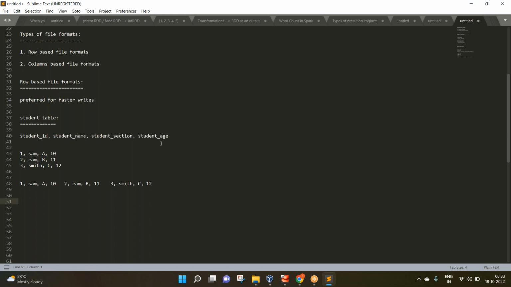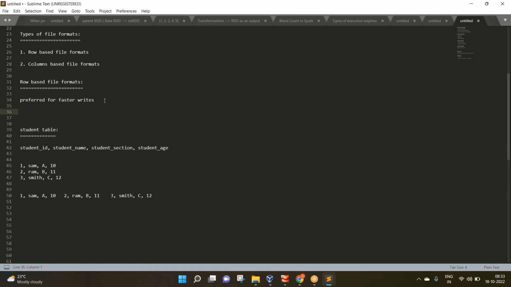So now why did I say that it is preferred for faster writes? Because writing the data in row-based file formats is pretty much easy, because all we have to do is just append the data to the end, right? But whereas with respect to these row-based file formats, the reads are very slow.